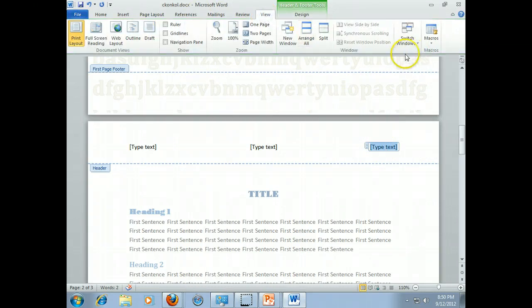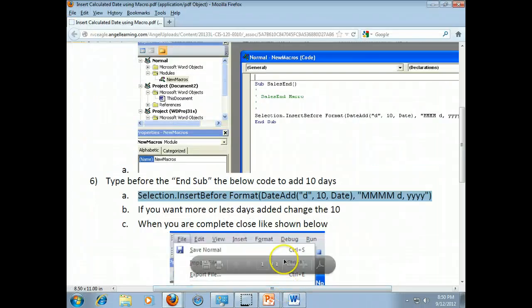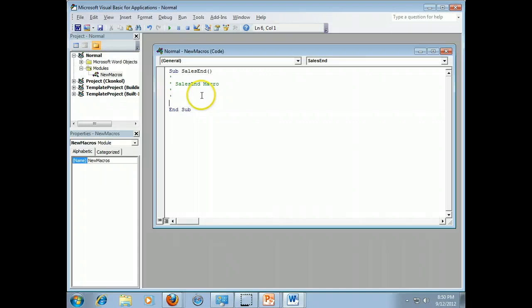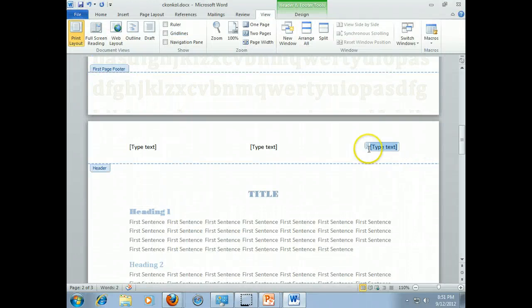Then View Macros. Here's where I'm going to type it in. Let me follow the directions. What am I putting in here? Sales end. Sales end, create it. There's my code, right? Nothing scary. That's all I did is hit create. I'm going to paste that command I told you to paste. Save it, Control S, File, Close and Return to Word.